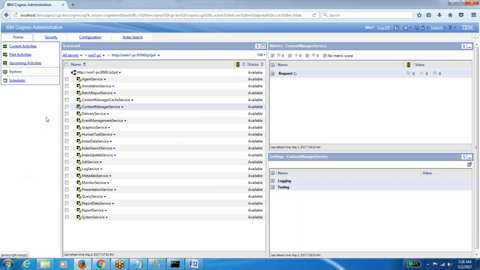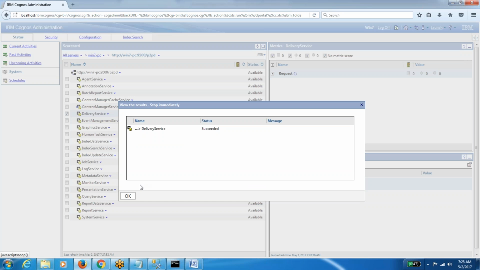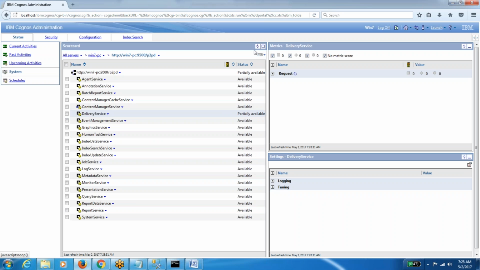Various entries here are nothing but the services that are enabled in your configuration, and they will be reflected here. If you don't want delivery services, this one is not required, you can stop it immediately. In that case, this will show you as partially available because one of the services has been stopped forcefully.